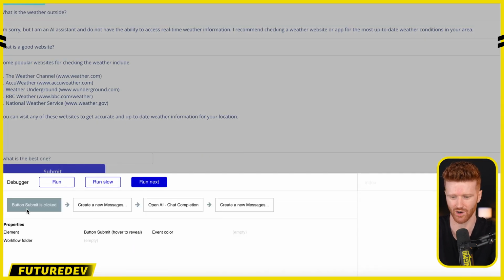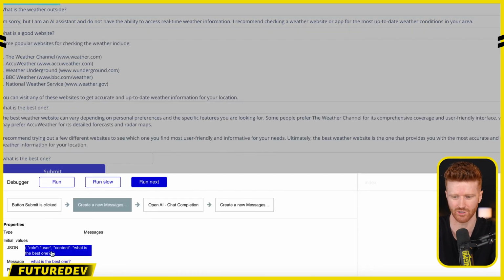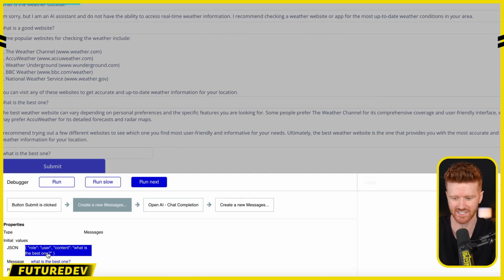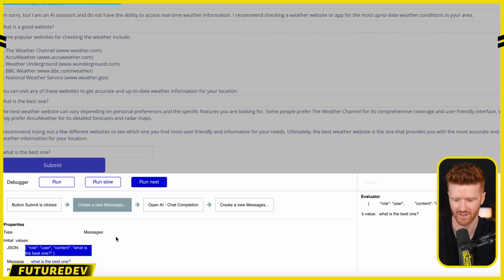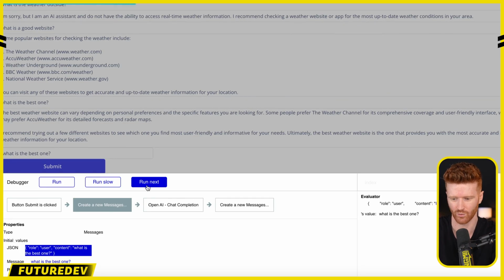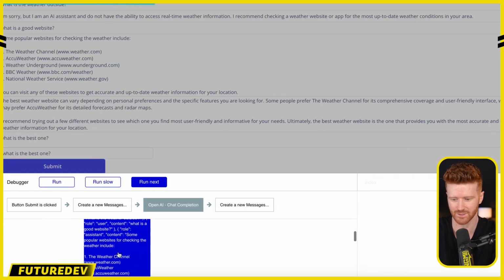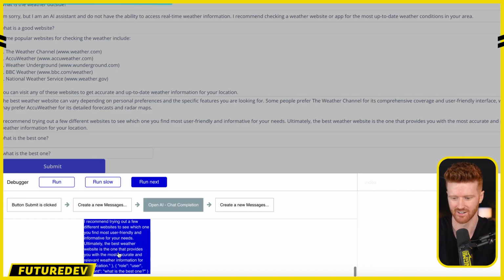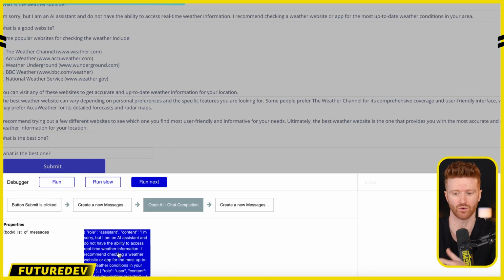So what happens? Well, the button is clicked. We run next. We create a new message. So it has the JSON here. So we have role user, content inputs a value, which is what is the best one. You see our message. We run next. Now you see this big JSON object. So that is what happens when we join with.